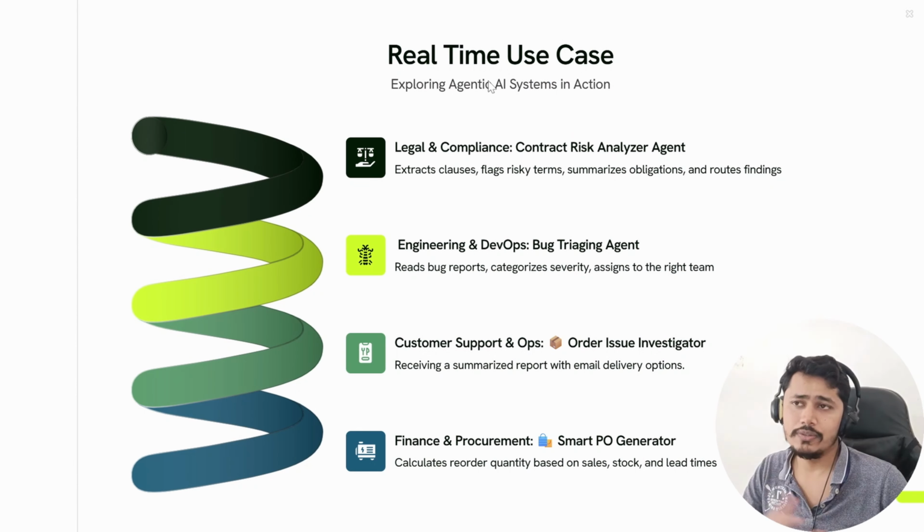Let's understand several use cases where enterprises are using the agentic framework to solve their challenging tasks. Like legal and compliance, where let's say you have a contract risk analyzer agent which will analyze and identify the risk, and accordingly it will trigger different notifications to different folks. That's how the agentic framework is used in legal and compliance.